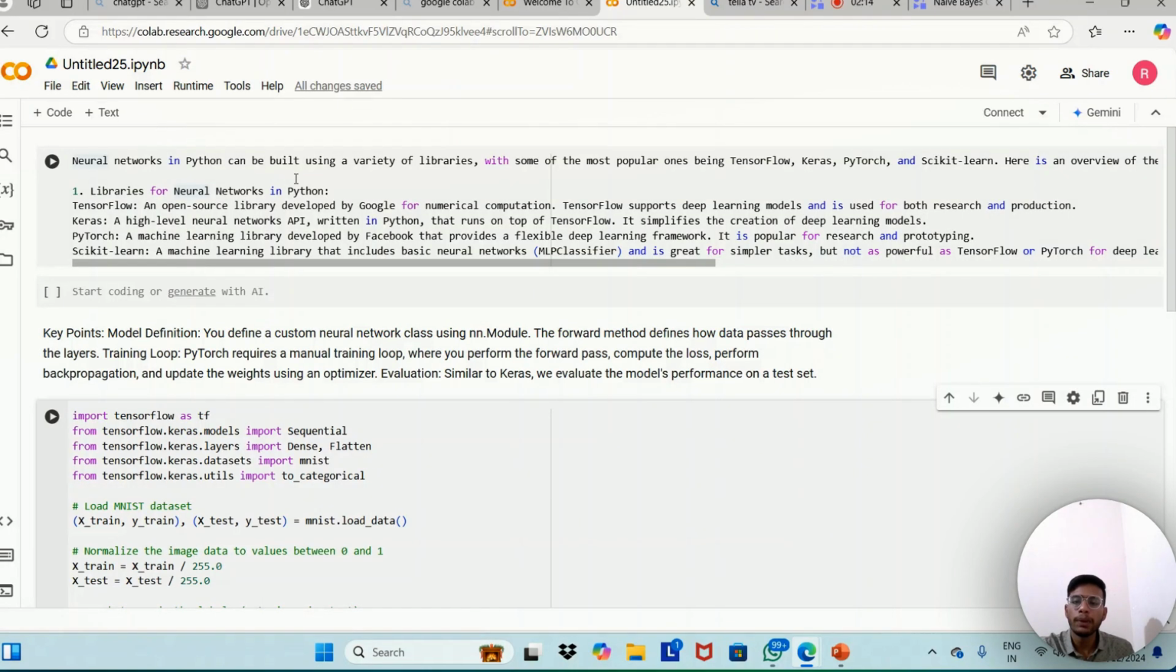Neural networks in Python can be built using a variety of libraries, with some of the most popular ones being TensorFlow, Keras, Scikit-learn. Here is an overview of the libraries for neural networks in Python. TensorFlow, an open source library developed by Google for numerical computation. TensorFlow supports deep learning models and is used for both research and production. Keras, a high-level neural networks API written in Python that runs on top of TensorFlow. It simplifies the creation of deep learning models.